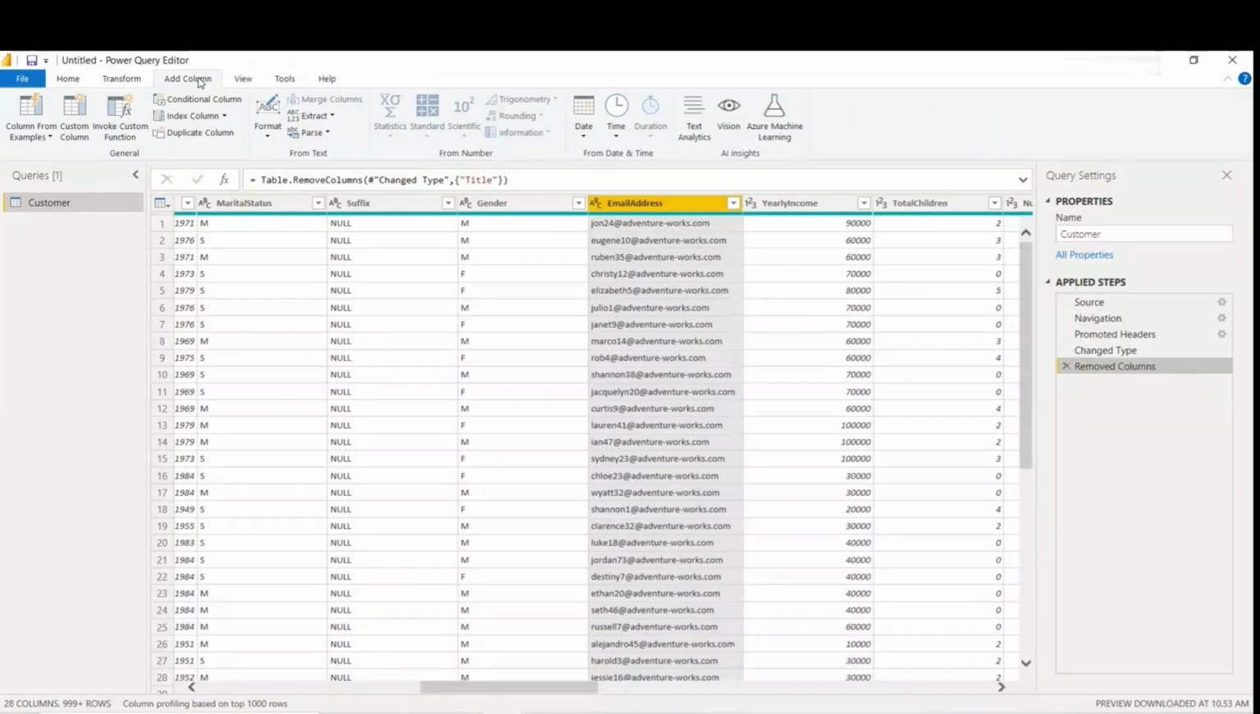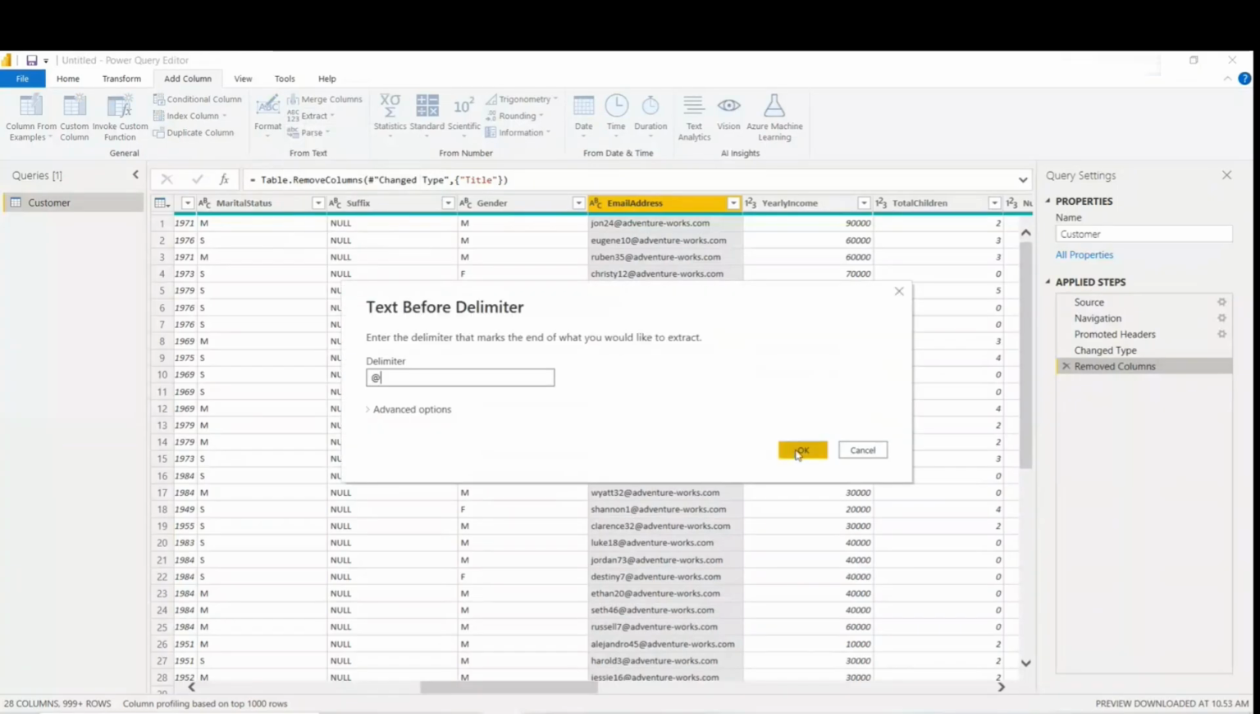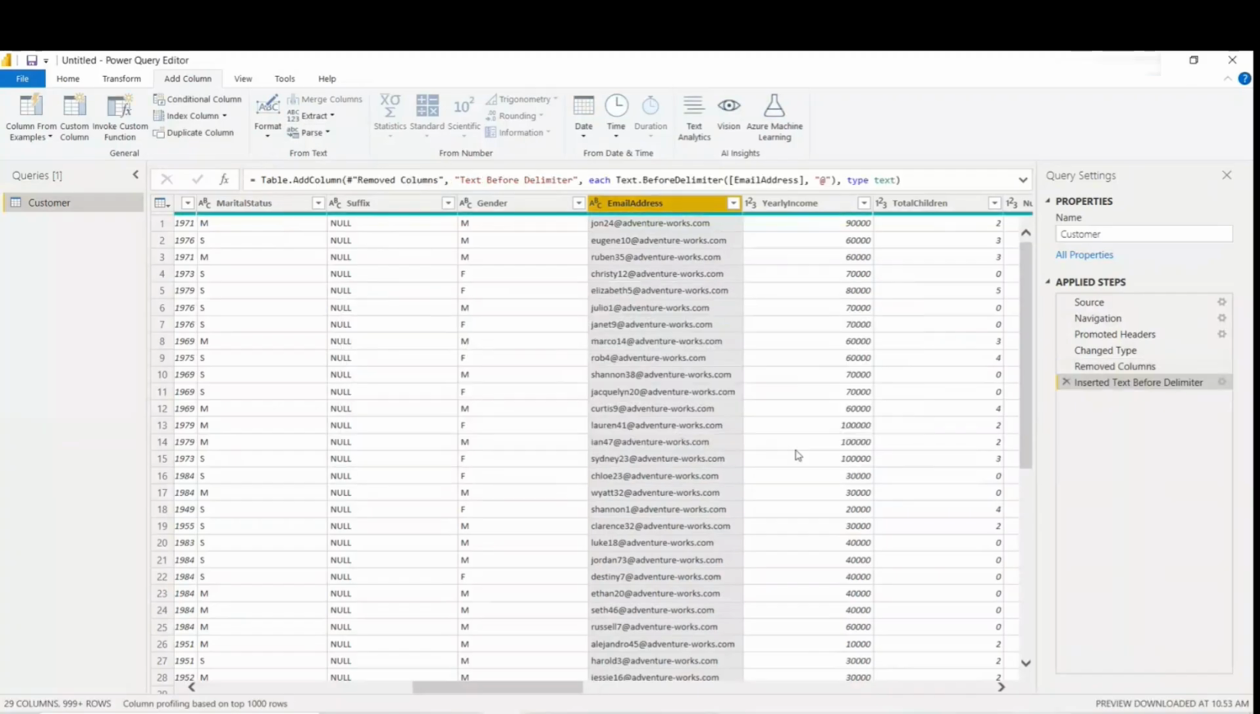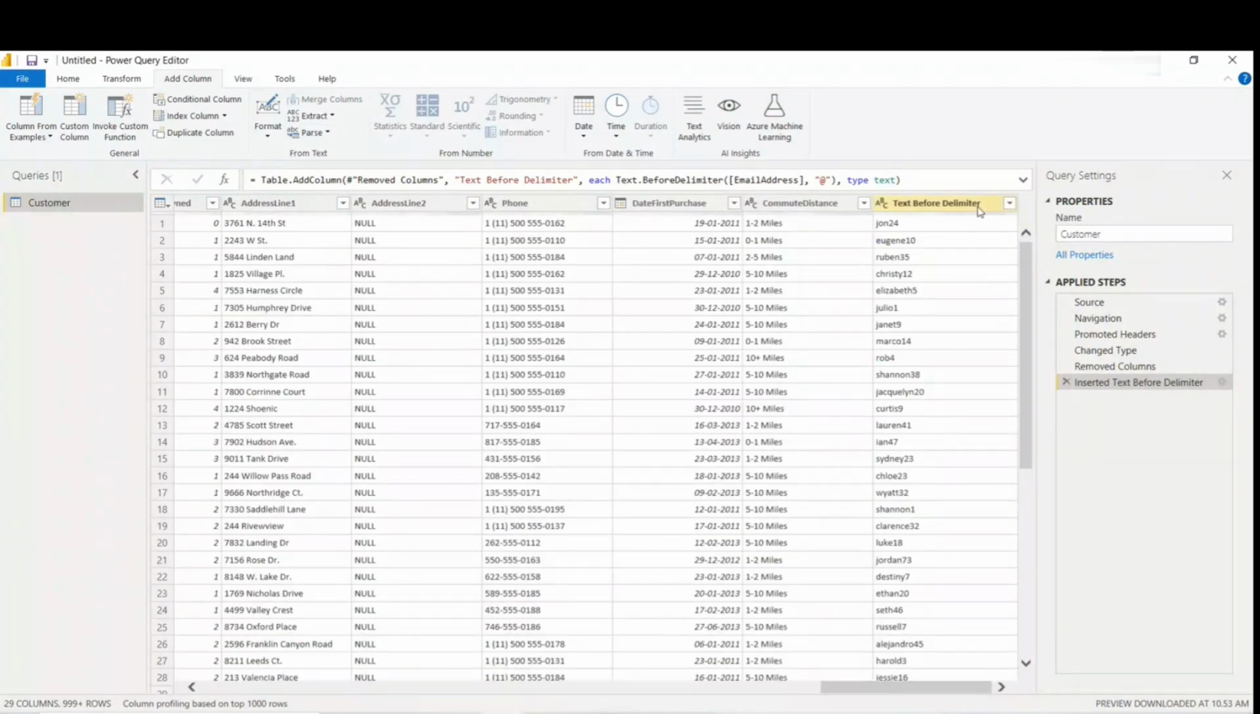How to undo here? In the applied steps, you can simply close that. Okay, so you can simply close that, it will be coming up. So here, even in the add column, you have the extract option. Do the same thing, text before delimiter, then click OK. And you can see the newly created column at the end of all the existing columns.